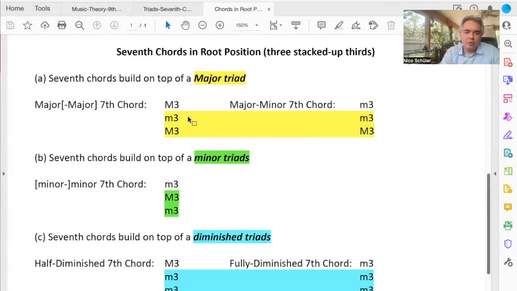And so we have another third on top of a triad, and we can have 3 possibilities. We can have 7th chords that are built on top of a major triad, on top of a minor triad, and on top of a diminished triad. Okay, let's talk about the major triad first. What is highlighted here is a major triad. You have a major third on the bottom and a minor third on top of that.